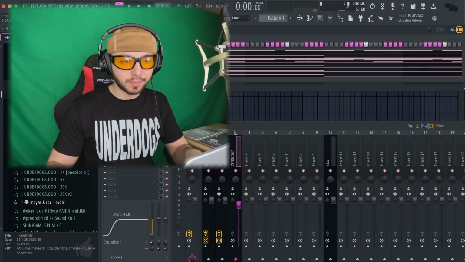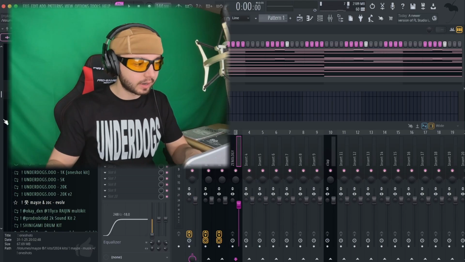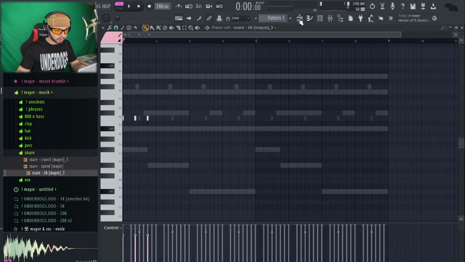So now let's get started on the bounce. So I'm gonna add a snare, clap, kick, and an 808. Let's use this one. And let's just do the basic jerk pattern.